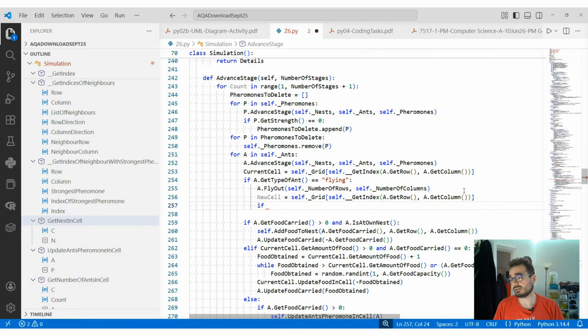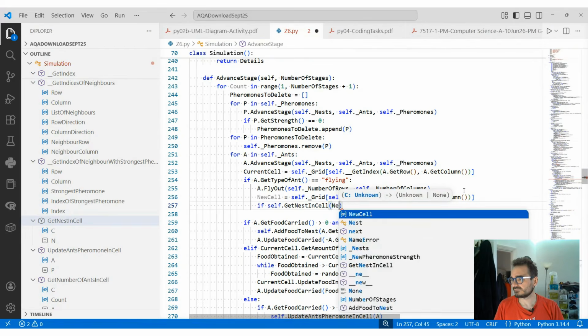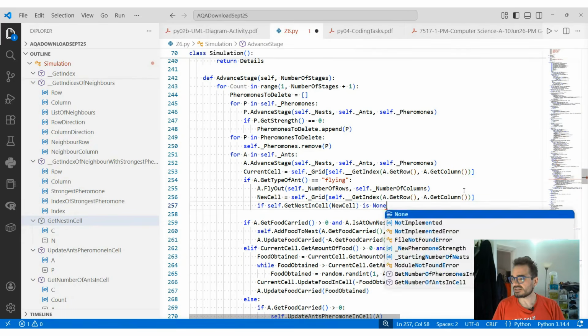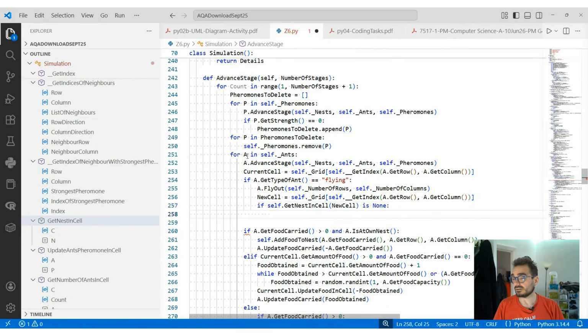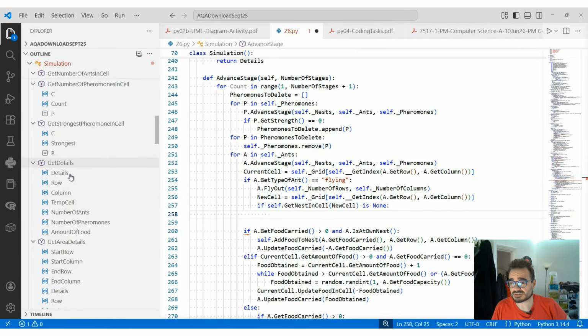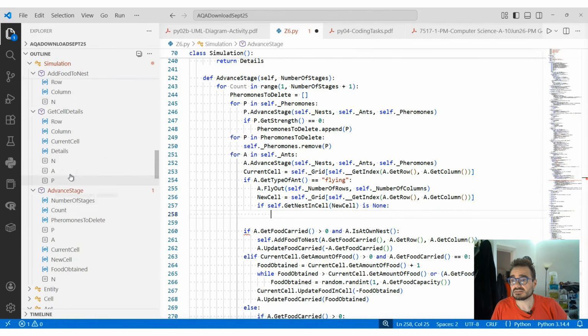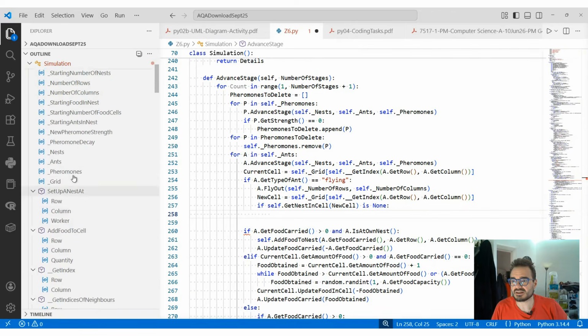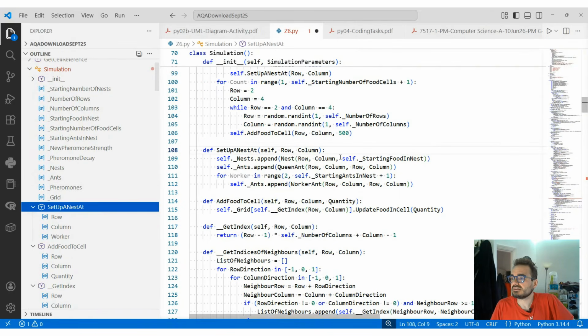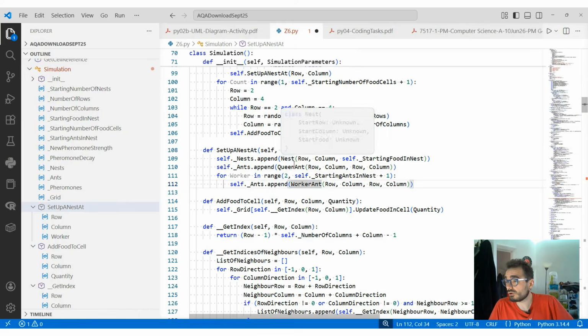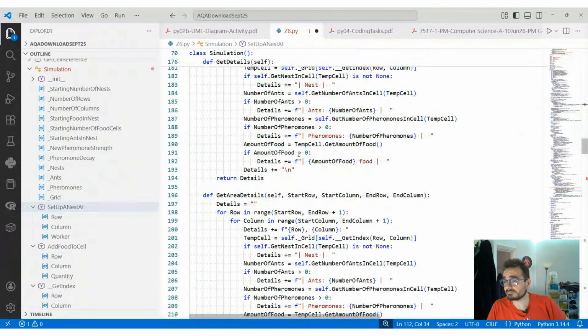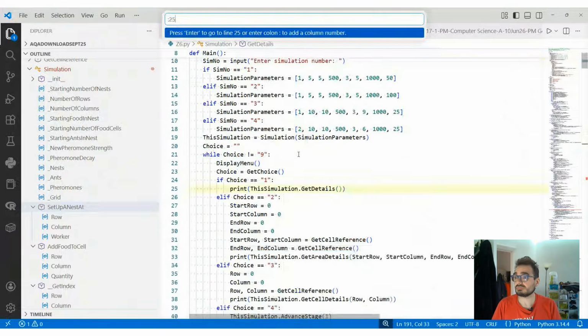So if I go back to, was it 255, right? If self, well, actually, do we do cell for this one? Get nest in cell at new cell. If this is none, then we are going to set up a nest. There is a method for this as well. Set up nest at, look at that, right? It takes a row and column and will actually create the nest as well as the queen and all of the workers of the nest.